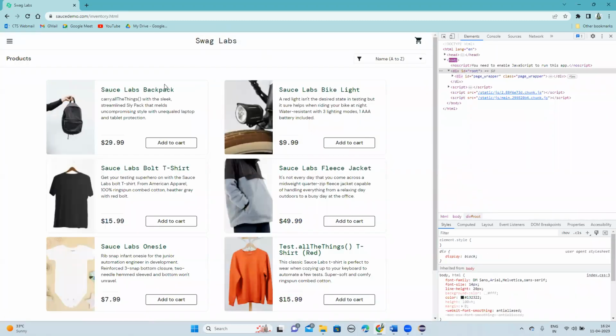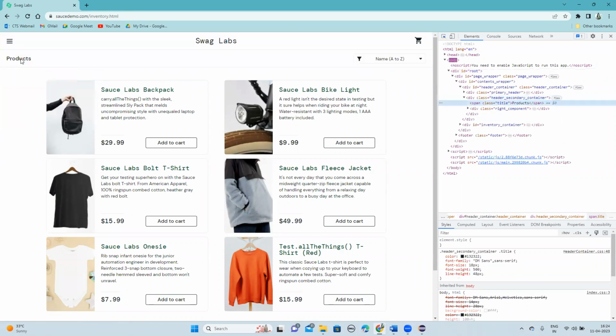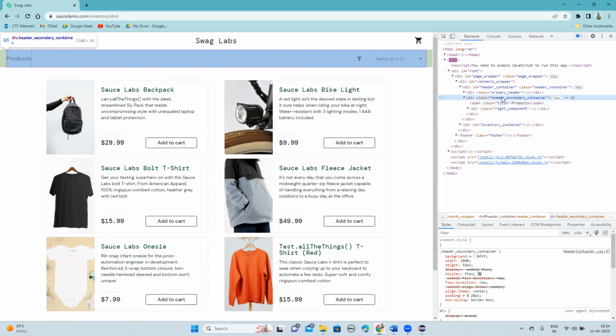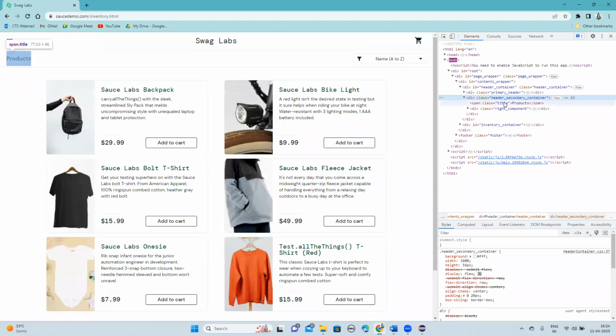So in the products page, I want to check that this products title is displaying, guys. So how can you check that products title? Here, see that? See, guys, I will take this class. See, this is the element inside this element. That products page title is displaying, guys.